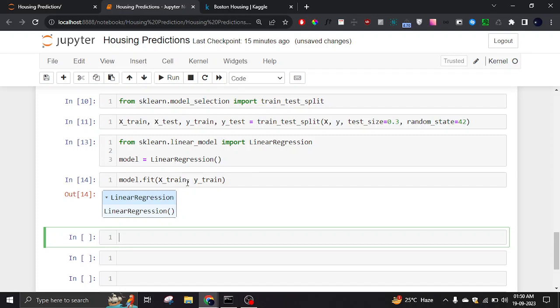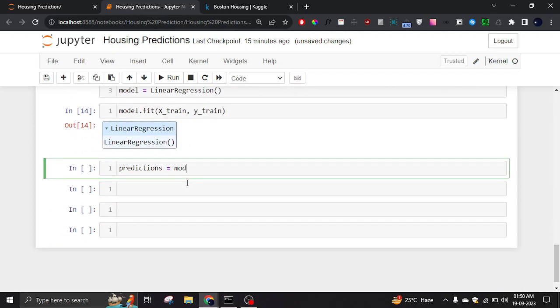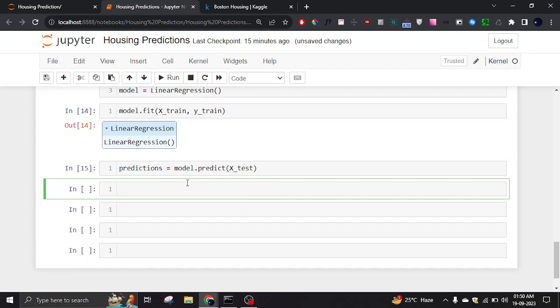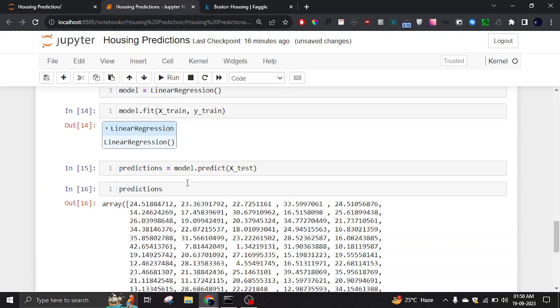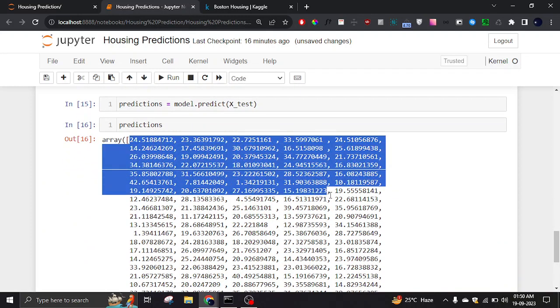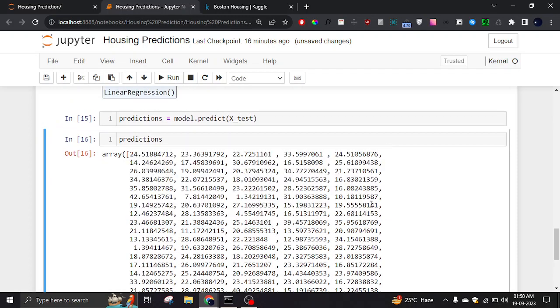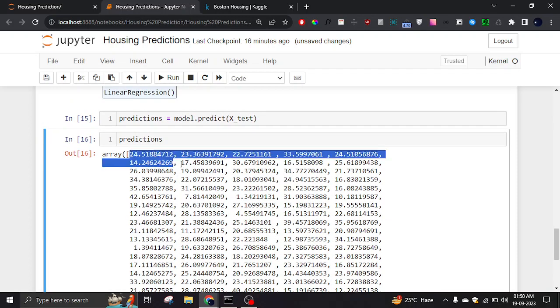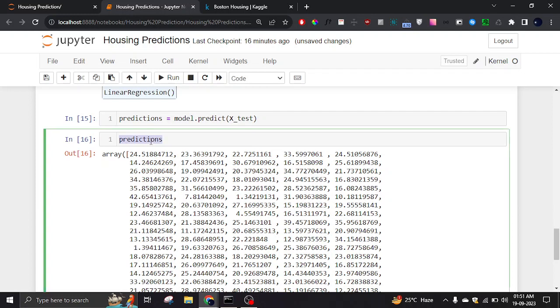Now I'm going to print out some predictions from this model. So I'm going to say model.predict. I want to predict on the testing data. Which was the testing data? The X test, right? So if I run this and check the predictions, it would give me some values. Basically, these are the values that it predicted, the median values, the MEDV. It predicted these values according to the features. Now, how do we know if these values are correct or not?